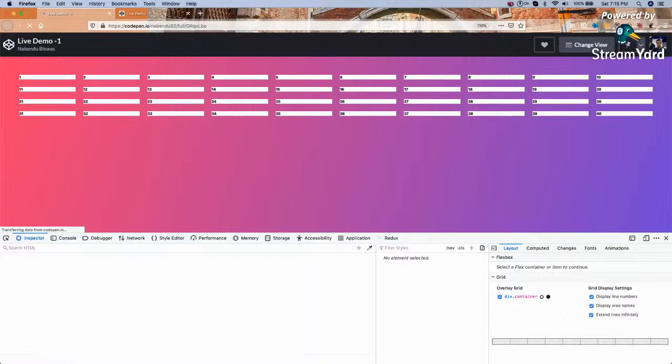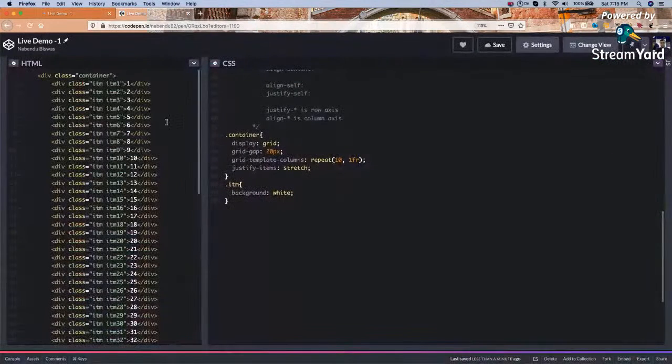So now we will look into align-items, and it works along the column axis. Let me go back. So for that we will have grid-template-rows: repeat(5, 100px), and justify-items, let it be end.